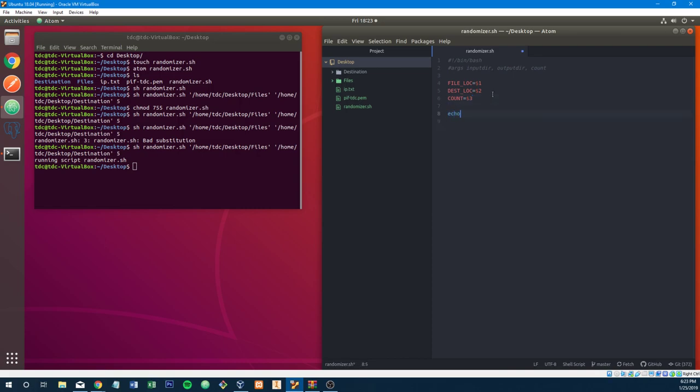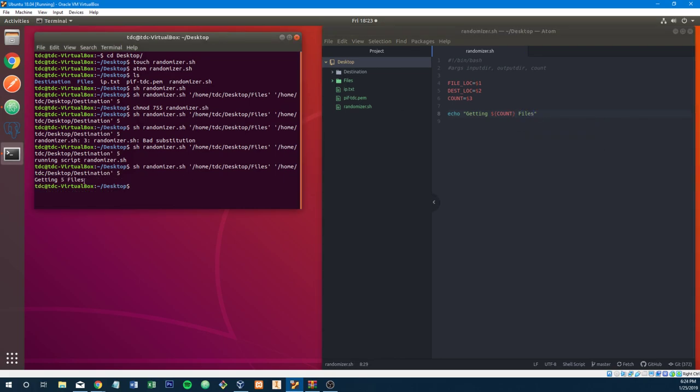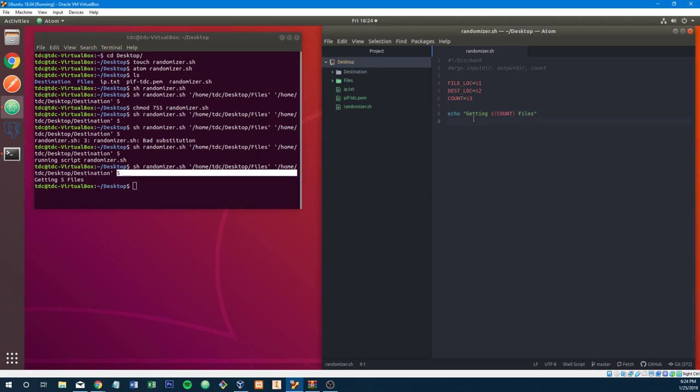So first thing we'll do is we'll do echo, and we're going to say we're getting how many files do we want? the count variable. Now we don't do $count because we specified it in the string right here. So you actually don't have to put the $ sign when you're doing string interpolation like that. Files. And if we were to run this again, we're going to be getting 5 files because I specified a 5 right there.